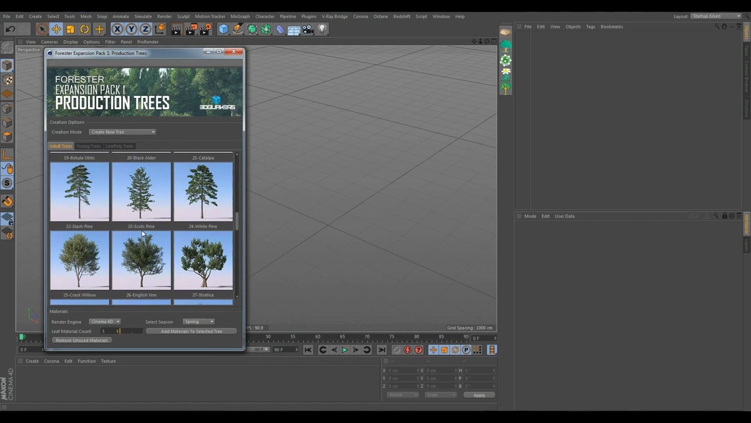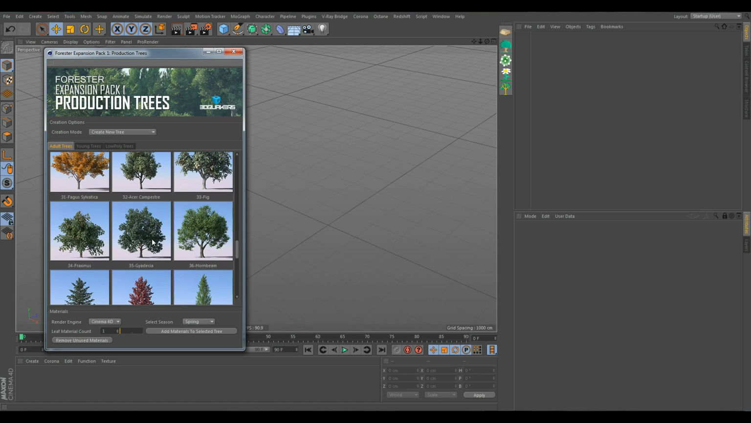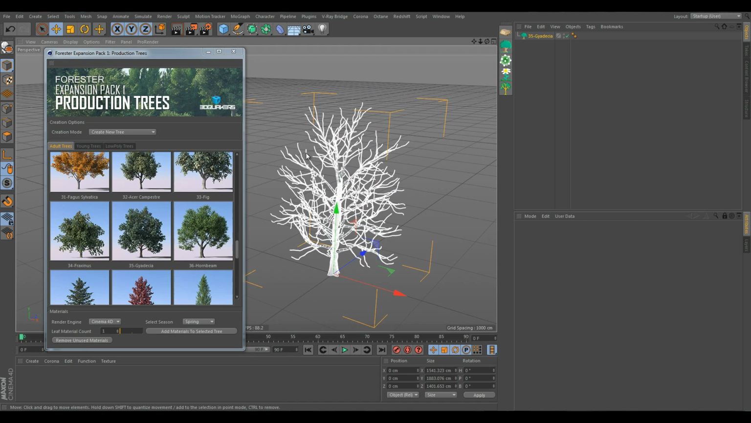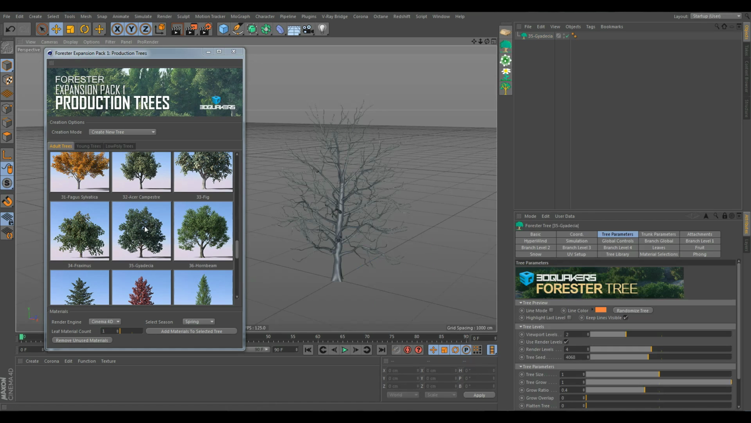I'm gonna scroll down and I'm gonna choose the Geodicea tree. Now some of these tree names are made up, so you should not take the names of the trees to be scientifically accurate. Now you might notice that the thumbnails have materials and colors while the trees in the viewport don't. This is because we have a new feature in the Forester Expansion Pack 1, and this is the creation of materials according to the render engine that is going to be used.